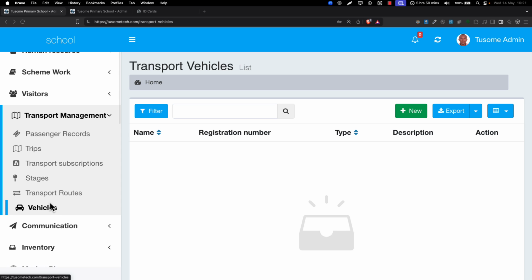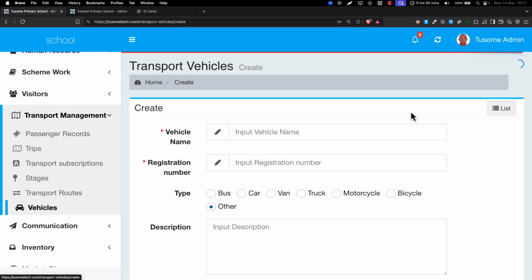So let's begin with the vehicles. These are the cars at school. Let's say the school has a bus or any other kind of vehicle. You begin by registering it here. Registering a vehicle into the system is very easy. Just simply come to vehicles here and click on new, register a new vehicle.